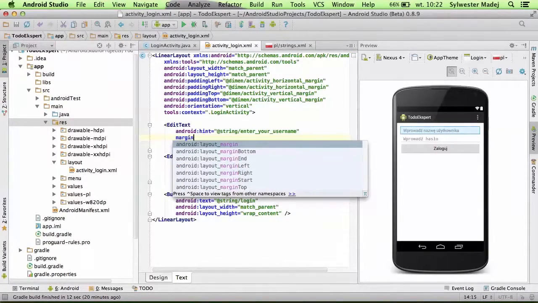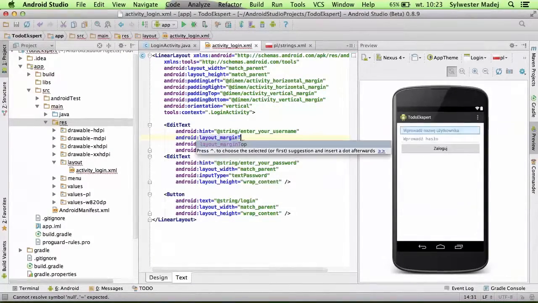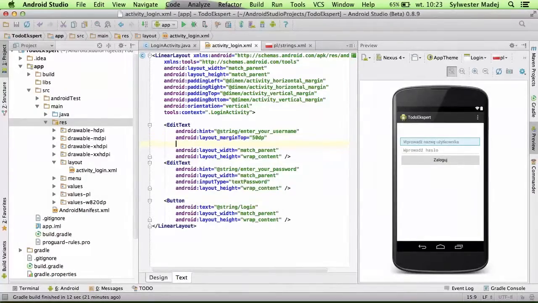Margins may be added to each side of the control, meaning above, below, or on the sides. If we use the basic version of margin, it will be added from all sides. If we use the layout underscore margin equals 100 dp line, the control will not only be surrounded by 100 dp gaps from the top and bottom, but also from the sides. We want to add a specific value only above and below, so we can do this manually using specific values.